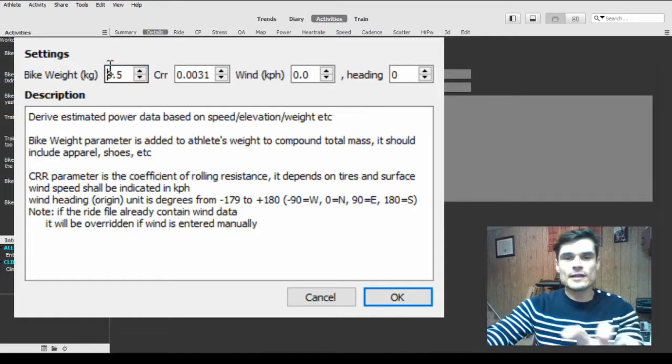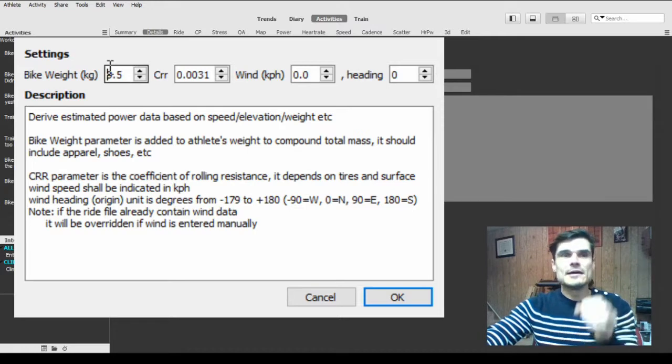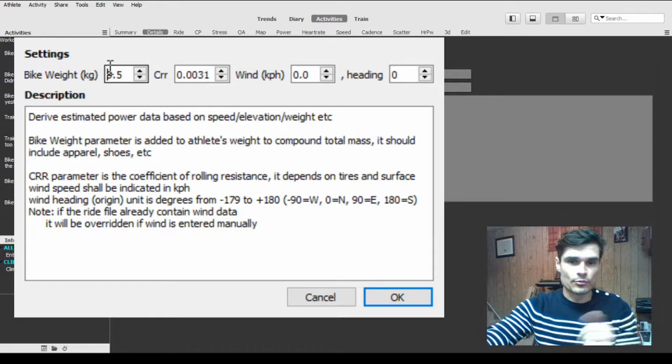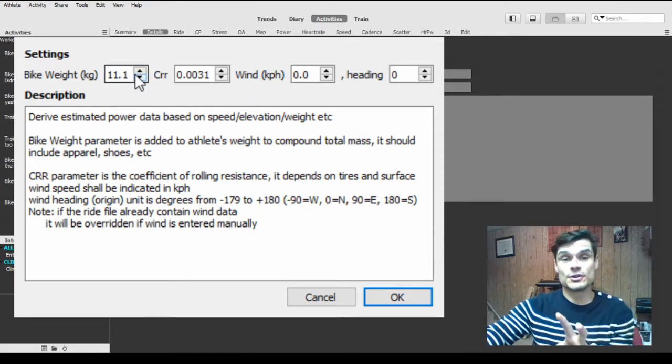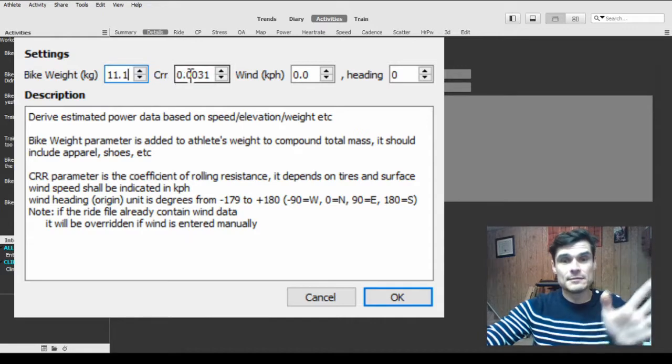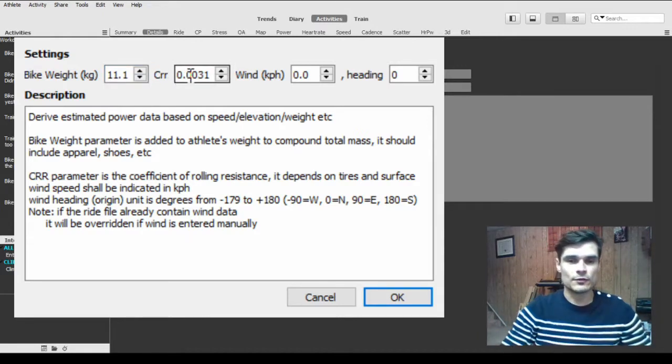So we need to start filling these fields with data that's as accurate as possible in order to get a pretty good estimate of what our actual effort was through the ride. So let's begin here. As I mentioned, my bike weighs today 11.11 kilograms. Now we want to enter that information and not hit enter. If you hit enter, it's going to start the calculation. Just enter it and leave it. You want to click on the next field over.